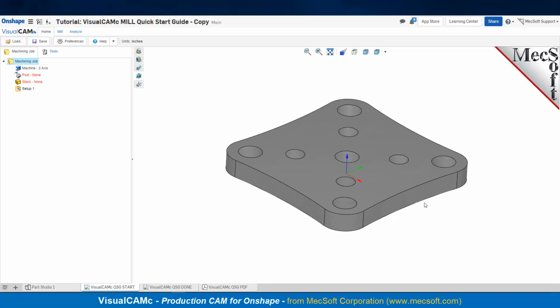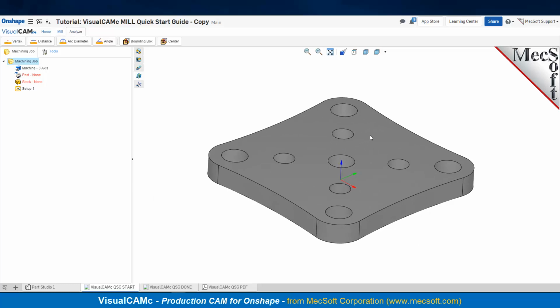We're going to deviate a little bit here from the PDF document, and we're going to show you the Analyze tab. You don't have to go back to the Onshape part document if you need to know how large holes are or how deep certain features are. You have some Analyze tools here on this toolbar. For example, we're going to want to know how large these holes are. We're going to drill these 4 holes in the middle.